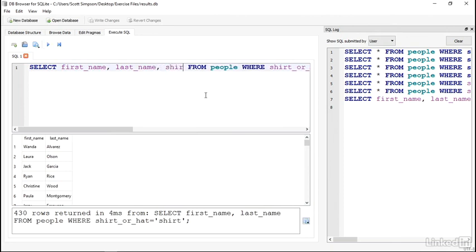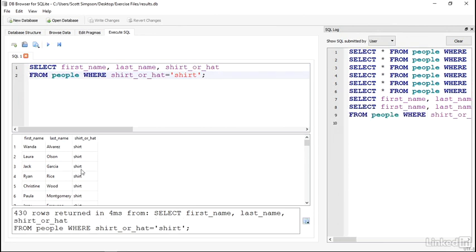We can verify that by adding the shirt or hat field. This is getting a little bit long, so I'll break it across 2 lines so we can see the whole query. And now, if I run it, I can see that, in fact, all of the results that we have have shirt in that shirt or hat field. But we know that, so we can remove this field from the query if we're going to keep building on top of it or something.